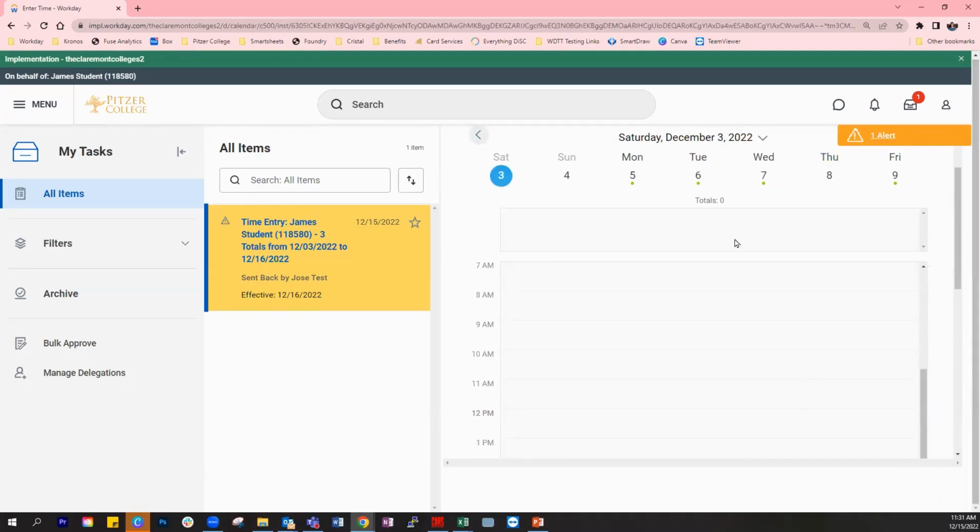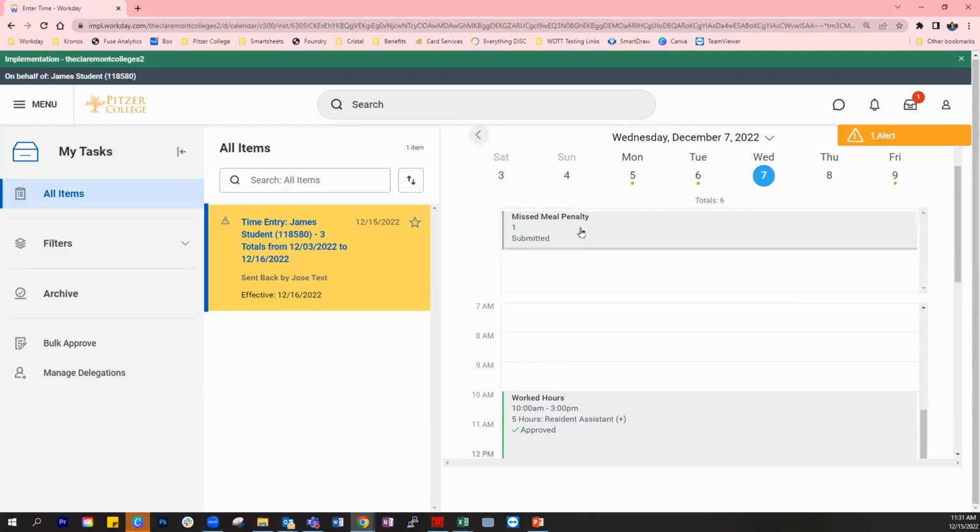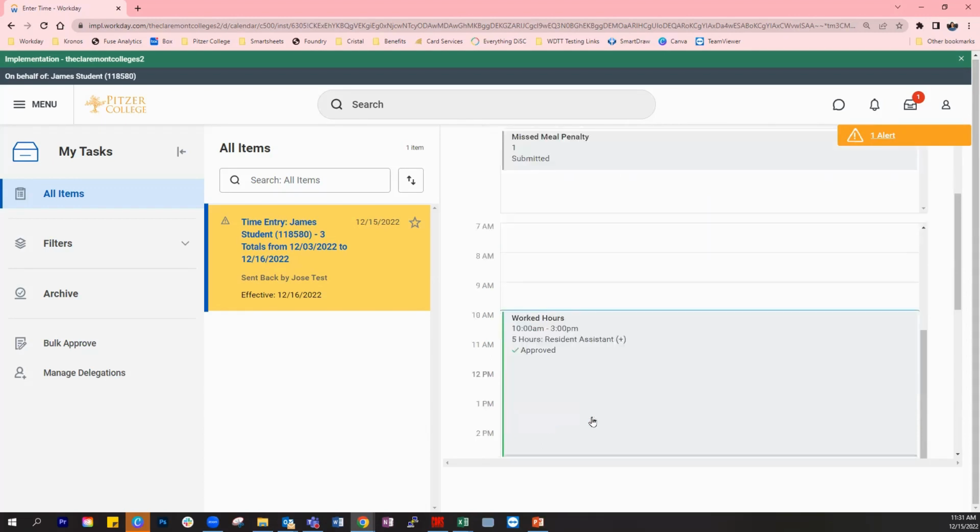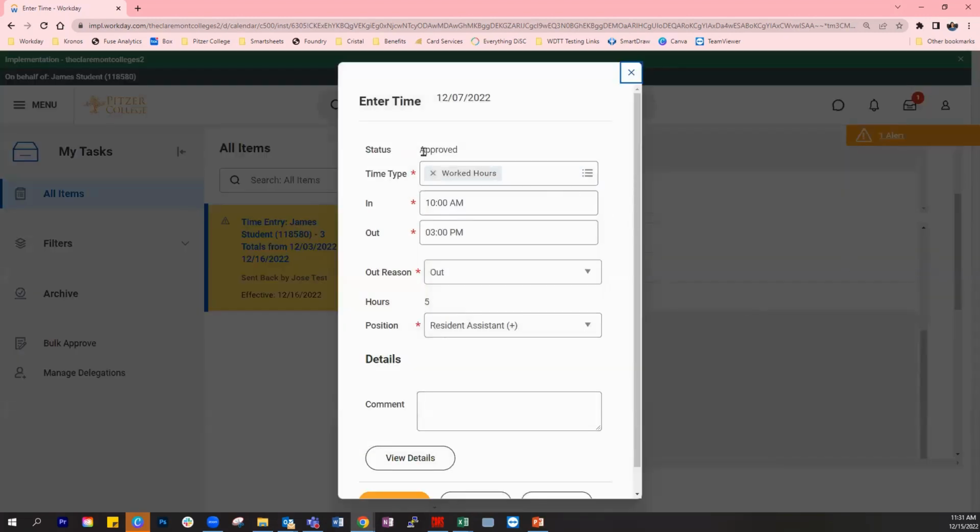If it's easier, you can always go back into your time card and make the correction there and submit from your time card directly, or you can do it here. So I don't see a missed meal penalty here. Here it is. On Wednesday the 7th, I have a missed meal penalty because I worked 5 hours straight. So I'm going to go in here and I'm going to say I worked from 10 to 1 p.m.